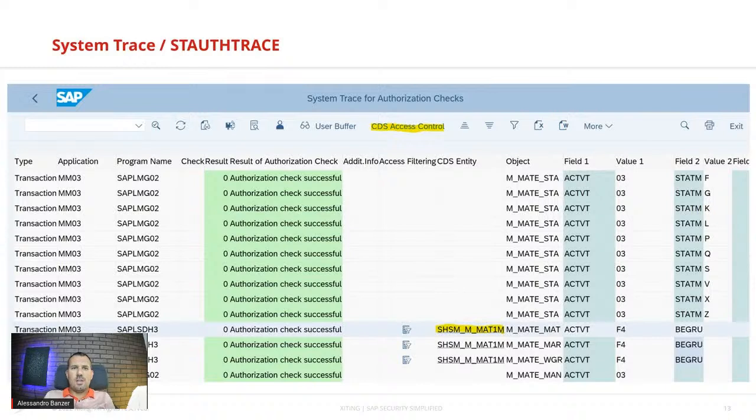So the authorization check is successful, return code 0, because I have M_MAT with F4 with some BEGRU, but I might not have a star or not all of the material groups. I might only have some, but it doesn't show here.